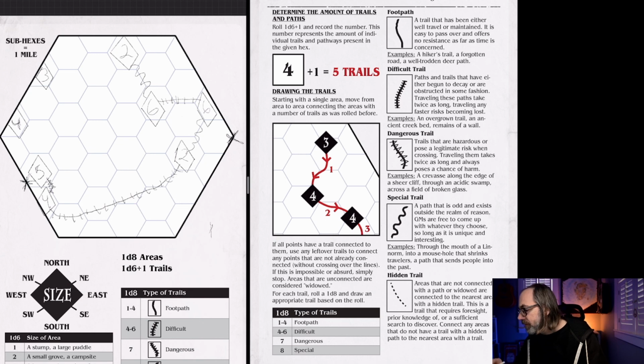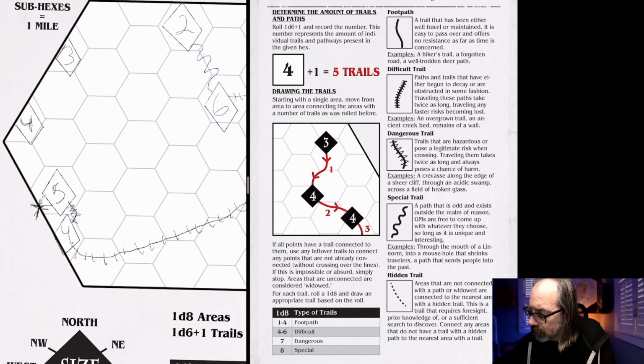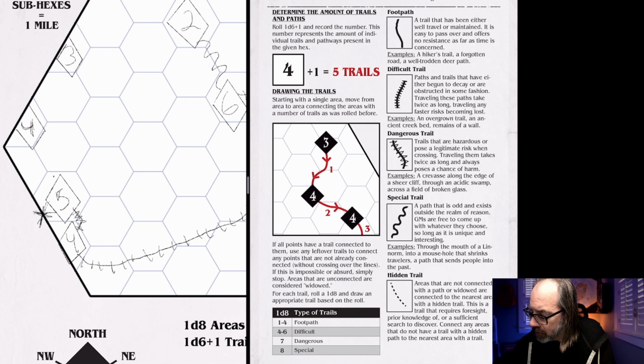So the widowed trail, that's a hidden trail. Areas that are not connected with a path or are widowed are connected to the nearest area with a hidden trail. This is a trail which requires foresight, prior knowledge, or sufficient search to discover. Connect any areas that do not have a trail with a hidden path to the nearest area with a trail. Okay, so I'm gonna go like this, and again, a hidden trail is like these, like a dotted trail basically.